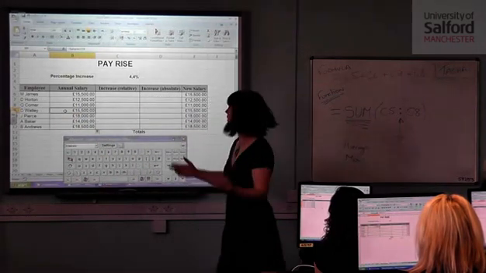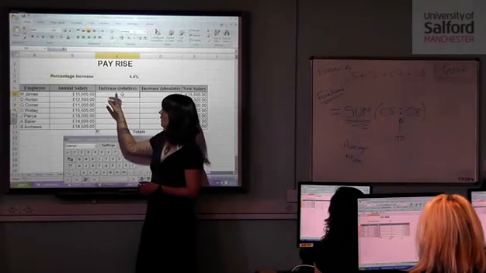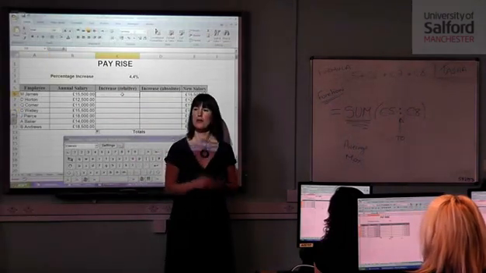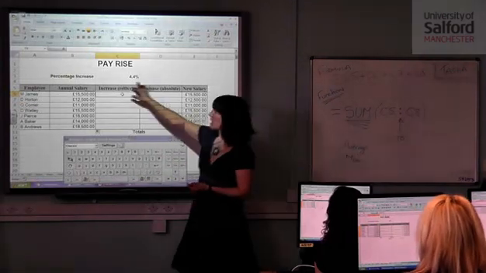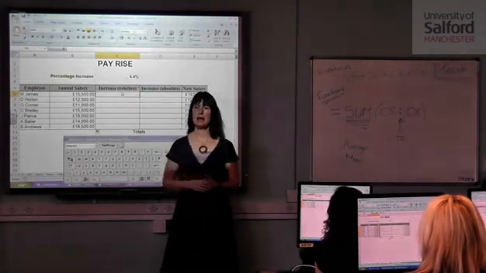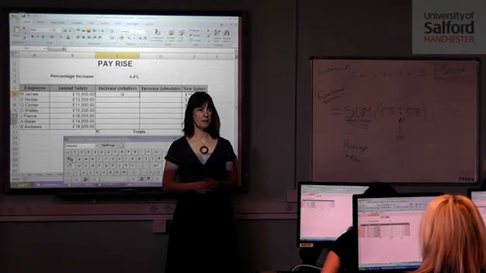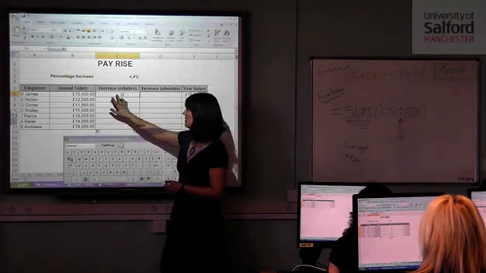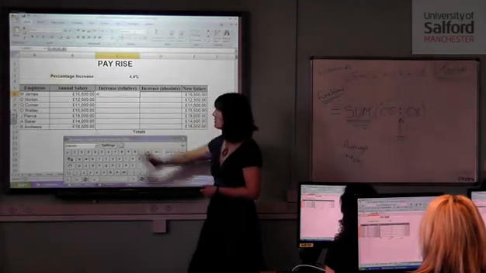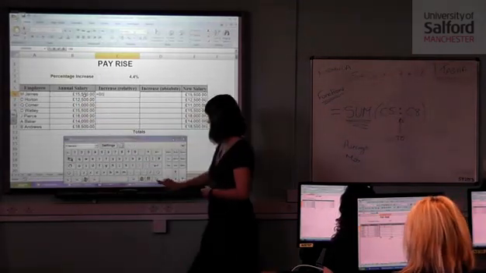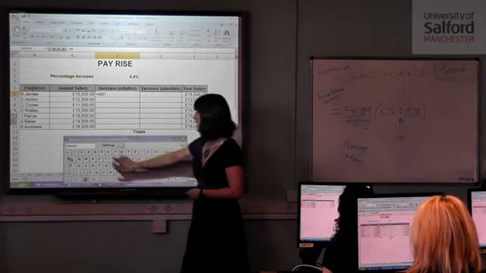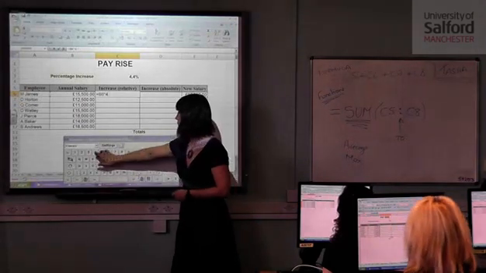Now what I want to do is work out a pay rise for all of my staff. And I'm going to see what happens if I increase their pay by 4.4%. I could put in equals that one, so their salary, and I could multiply that by 4.4%.